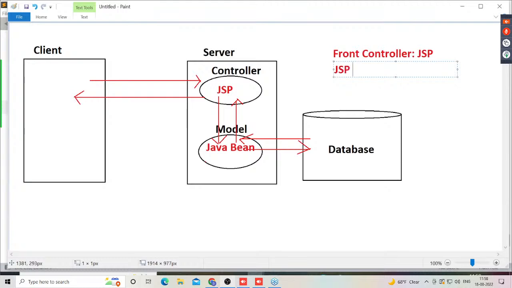JSP, this total architecture is called page-centric architecture. Why? Because a single JSP page is taking the request and handling the total request. Everything is taken care of by the JSP page. Here the centric is on the JSP page, that's why this is a page-centric architecture.